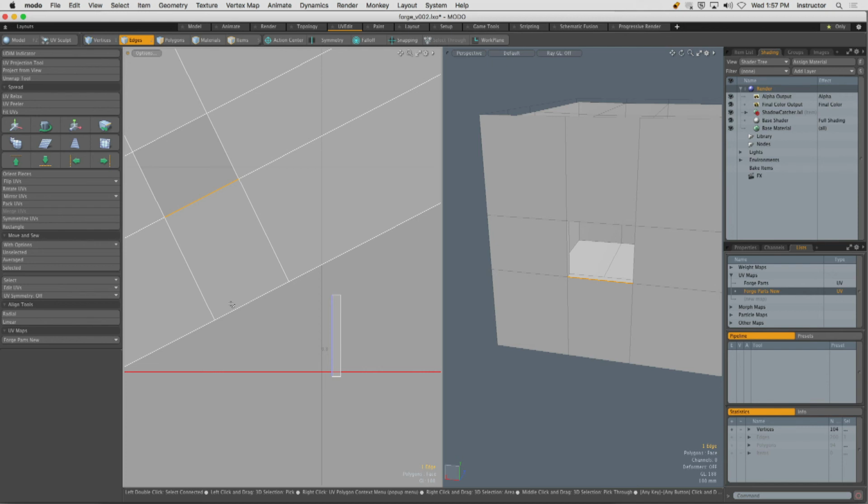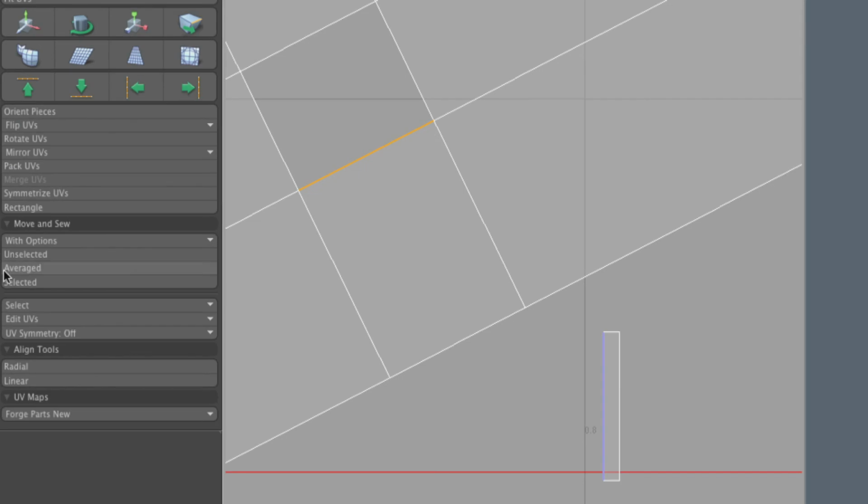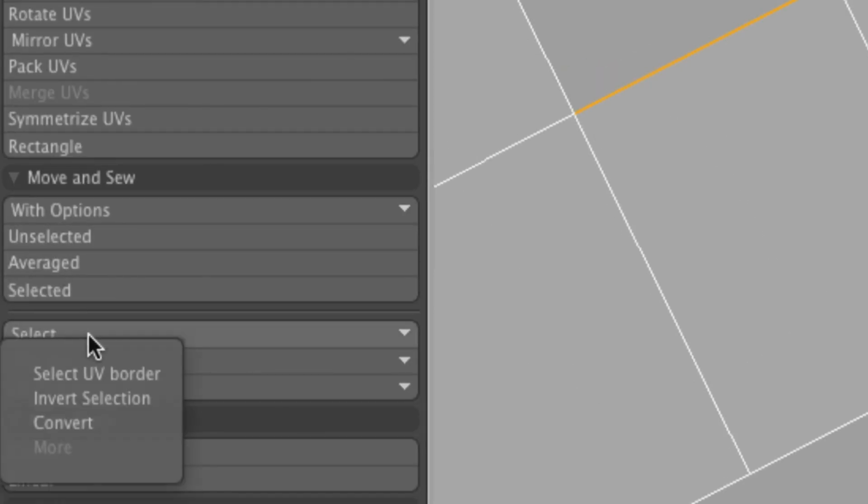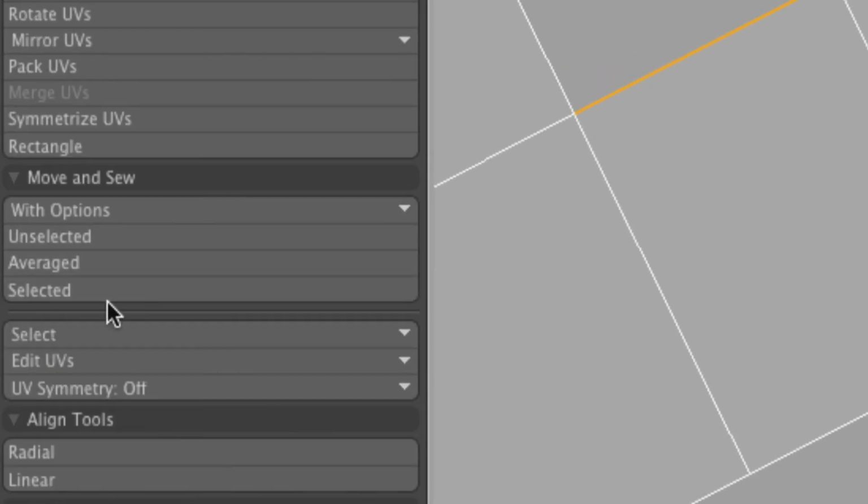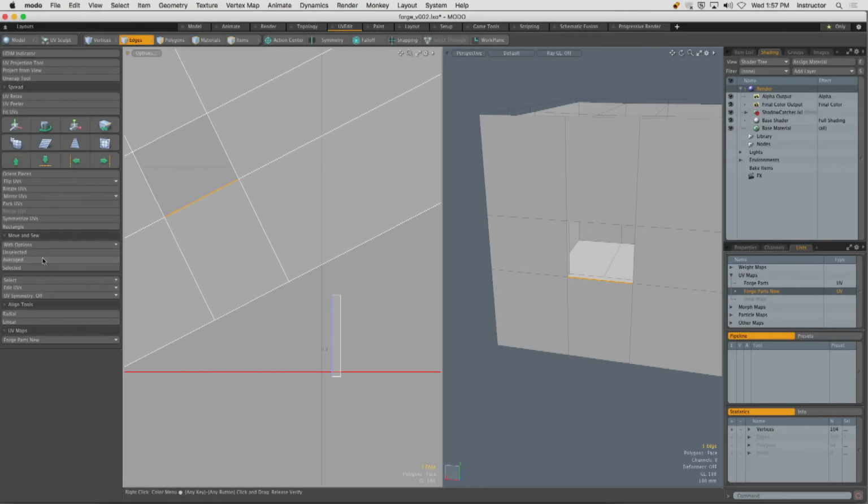Yeah, your words are a little bit different from my home computer, but I hit select with options. Okay. So you're going in to move and sew, right? Yeah. And not these, right? This one selected. With options, move and sew. Yeah, that's a great way of working. This button right here, selected, does the exact same thing. It'll move it too. Check it out. Bloop.